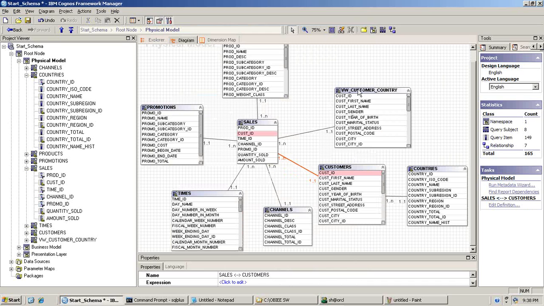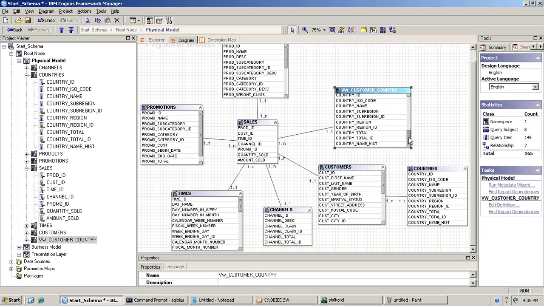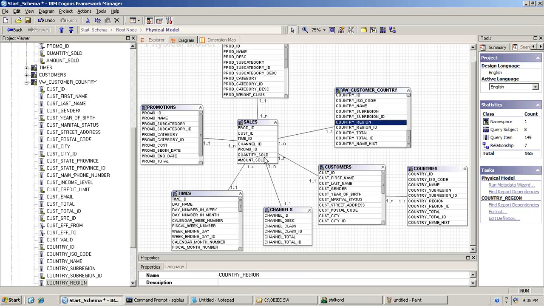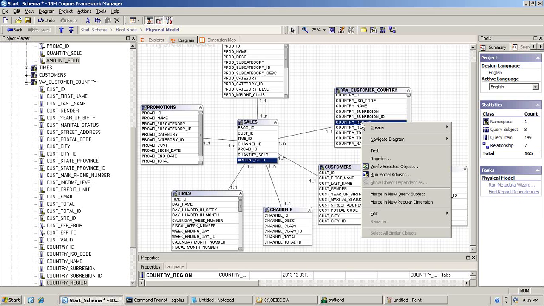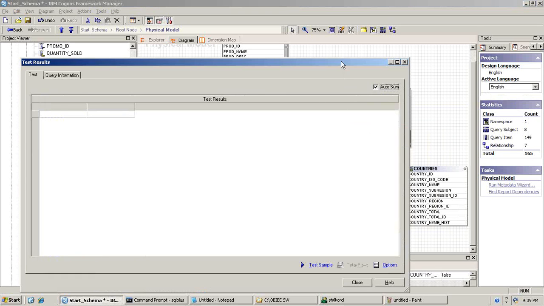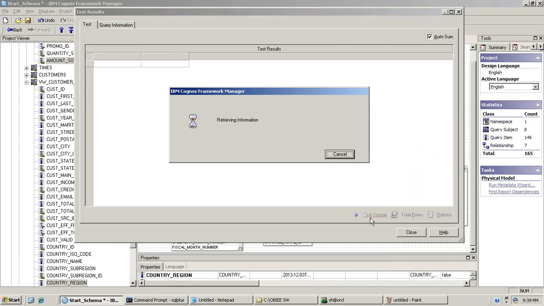So now rather than using two physical tables, I use a view. Now the important point over here to pay attention to, we should check the data. The data should remain the same whether I use a view or a table. Now this is a point to be noted. I'm choosing region, country region and amount sold, and I test this. Any discrepancy requires investigation. I click on test, I apply auto sum and look at the data.